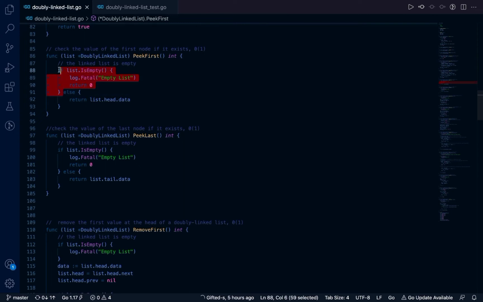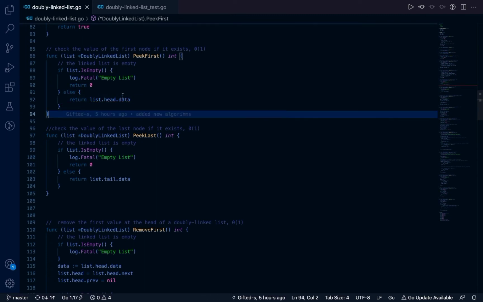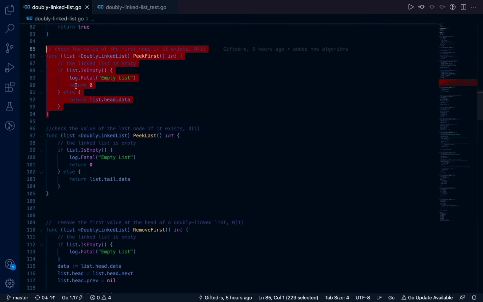If the list is empty, we're going to log a fatal error saying that the list is empty. You can't return data from an empty list. That's impossible, so we log this error over here. But if the list is not empty, then that's this case: we return the data stored at the head node. So that's the function of this method over here.